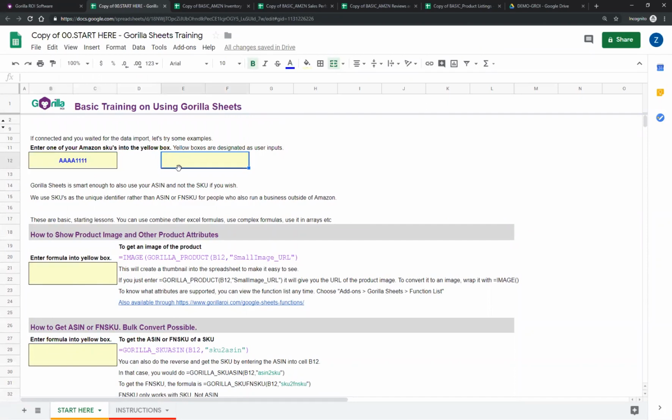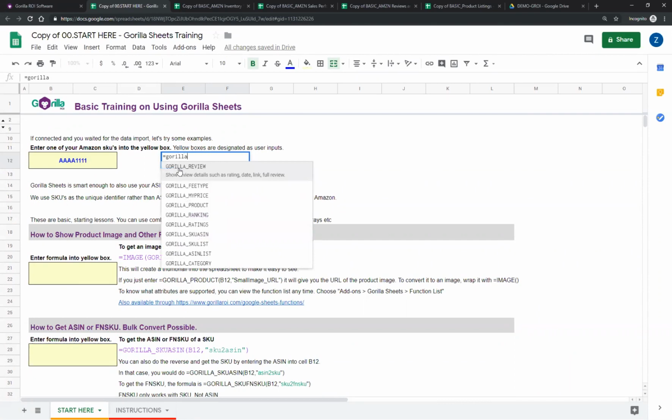It's as simple as this. We've added extra functionality to Google Sheets, so as long as you've used spreadsheets or Excel, it's exactly the same, except you now use our custom formula, which starts with equals Gorilla, and then you see all the different functions that we support. The first example: since AAAA1111 is our SKU, I'm going to transform that into an ASIN. So I'm going to do Gorilla_SKU_ASIN.